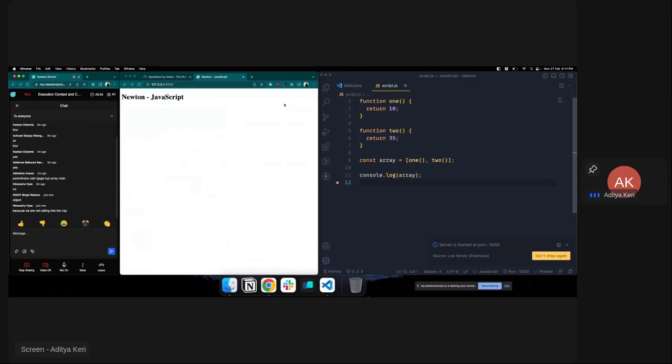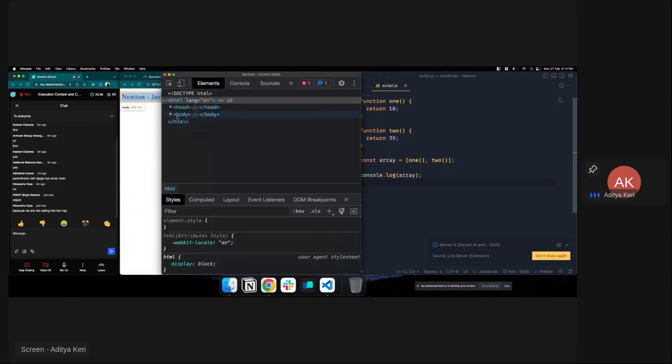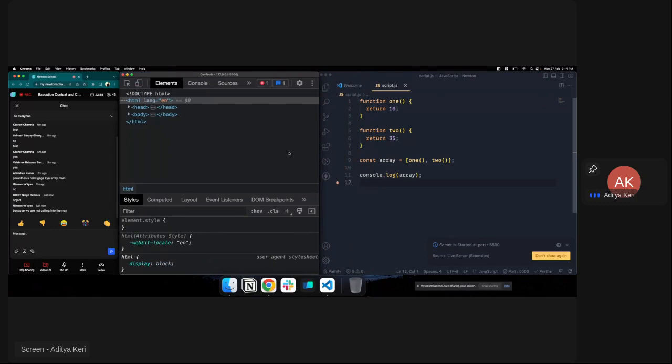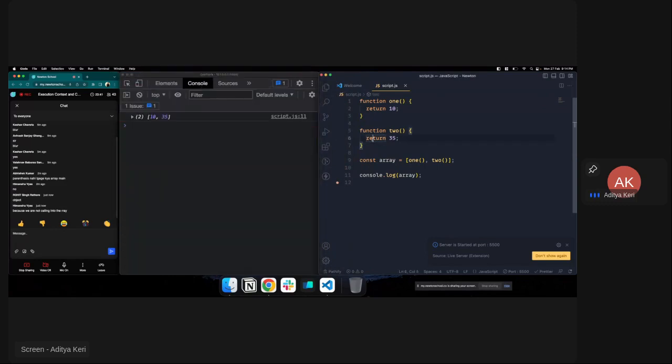I'll go live with this. Let's open up inspect element. Now, if you see, I have an array of 10 and 35. Now, what exactly is happening here is, when the JavaScript engine comes across this line, it starts from the right side, because whenever you have an assignment operation, you start from the right. Whatever is there will be assigned to this variable array here, which means we start from here. And because we have an array, we start from the first element.